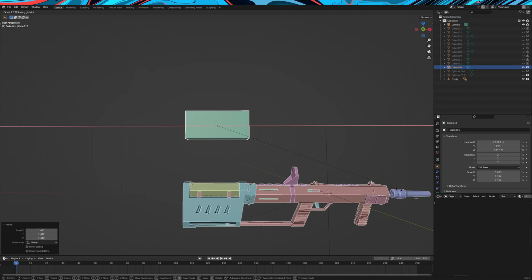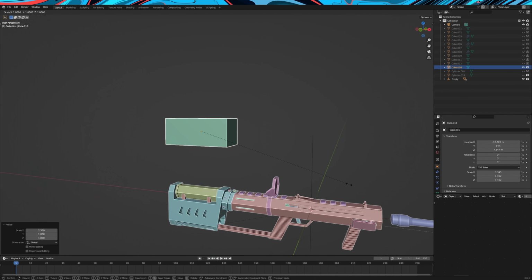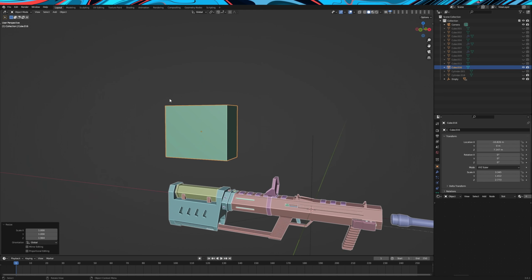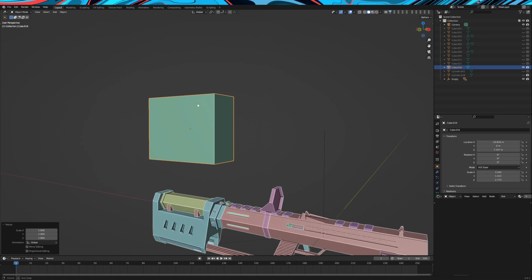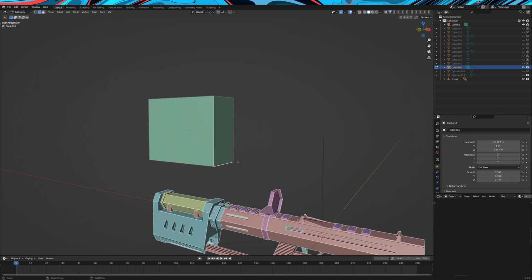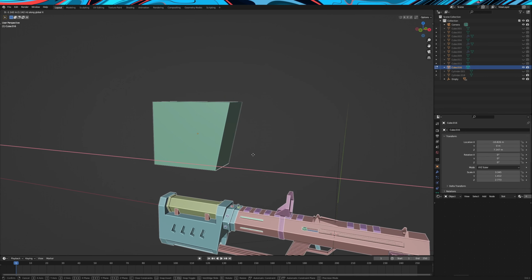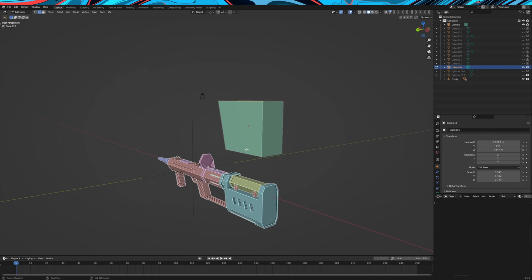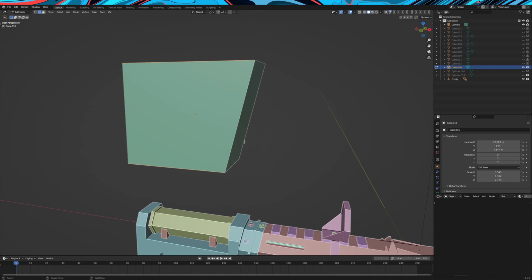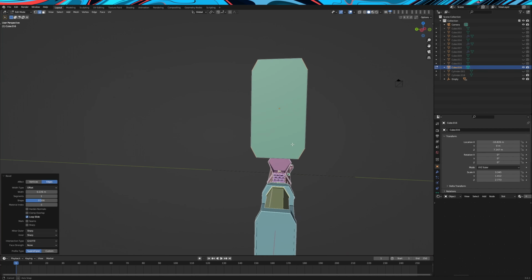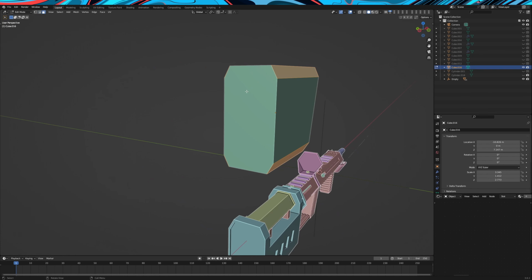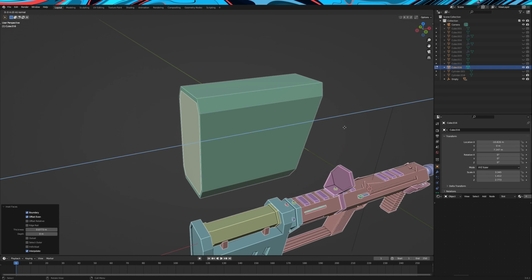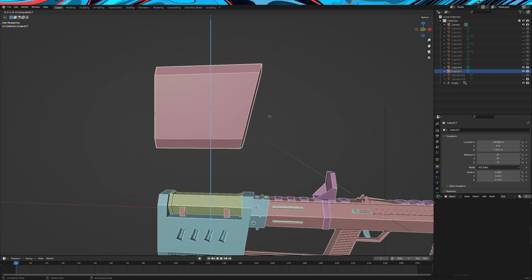I started by creating the stock of the weapon, and I did it with a normal cube. After, select one edge, press G and move it on the x-axis. After, select all these edges and press Ctrl B. Press I and E on the keyboard in order to inset a face and after to extrude it.